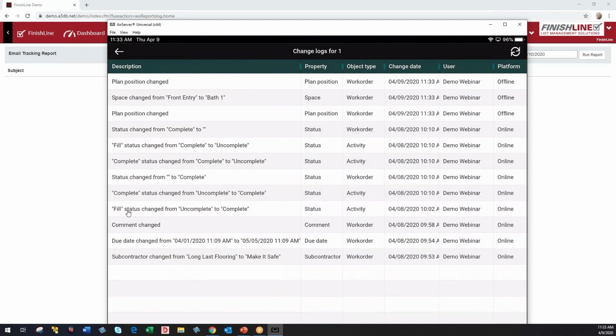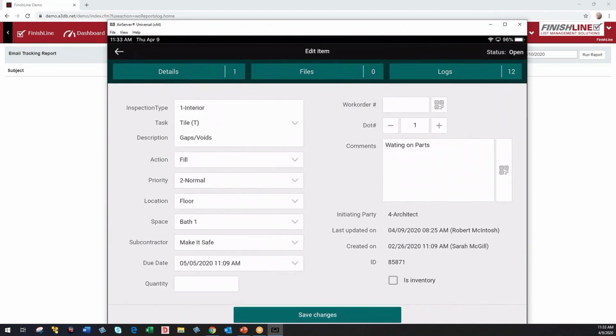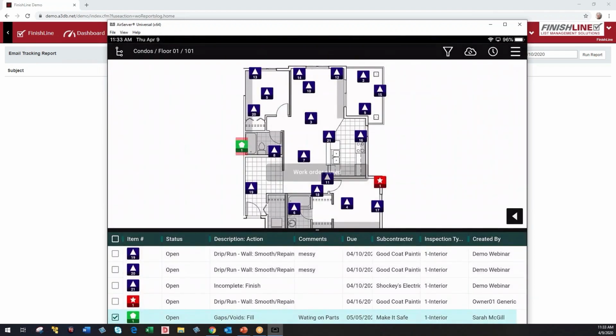If the status changed, you can always see who completed an item or changed anything about it. In case you're saying, well, this wasn't done, who marked it off as done, you can always look at the log there and find out who did it. Or if they changed your subcontractor, you can see who it was assigned to originally and who changed it.